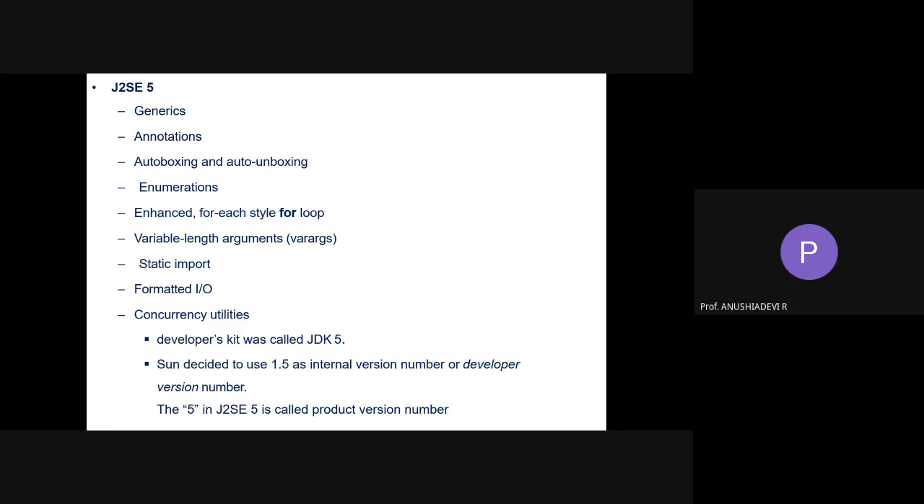So what is this Java 1.5? This 1.5 is the internal version number, or developer version number. But the 5 in J2SE 5 is called the product version number.